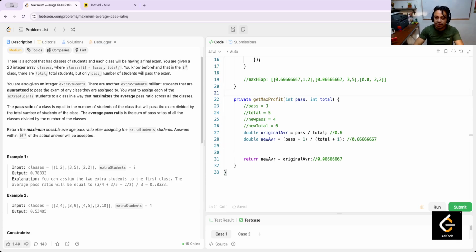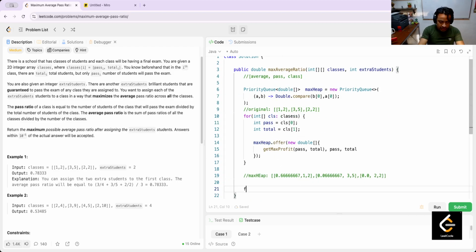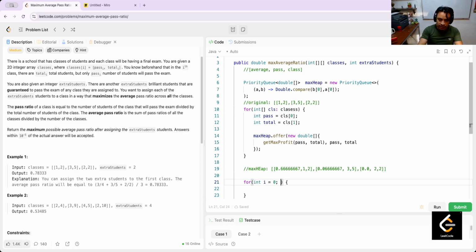Now having this, the next step: okay, I have this. Now is iterate. No, it's a 4. Figure I equal 0, meanwhile I is less than the extra students, I plus plus. Yeah, in this case, the extra students is equal to 2, which means that I need to perform this operation 2 times.